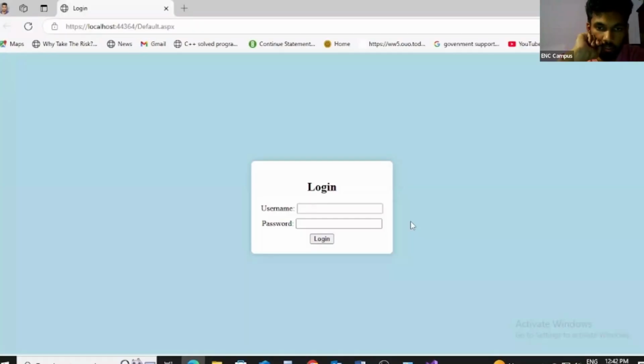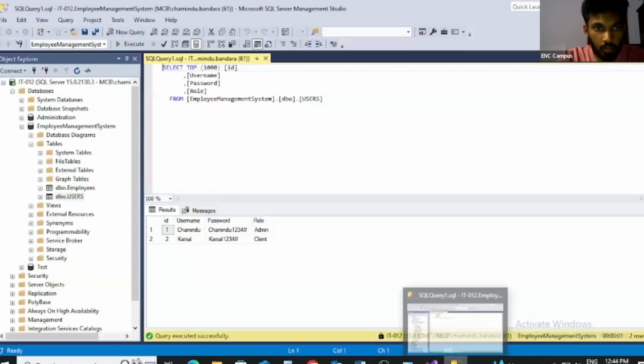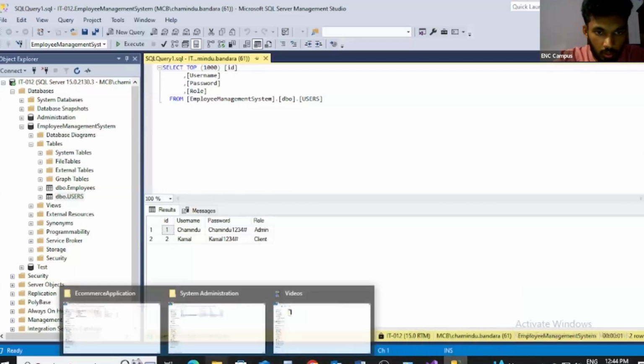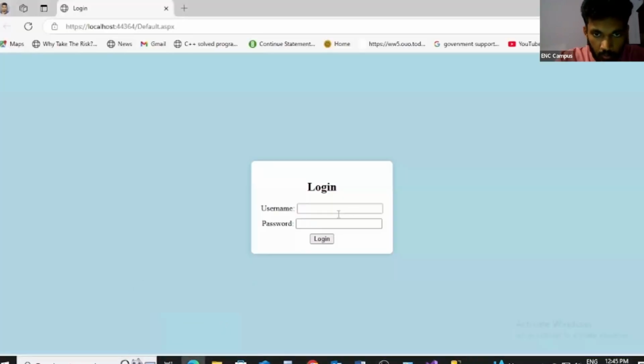Yeah, this is our login. So these are the username and password, right? So I will give the username and the password. I was the admin, and there were two roles, admin and employee, right?